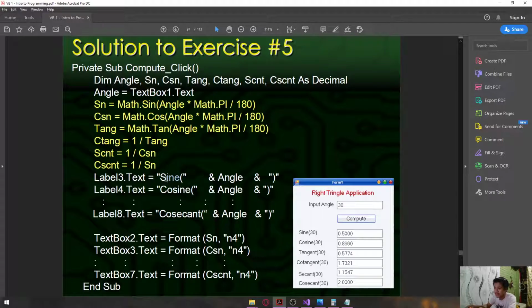The first one is sine, and then it includes here a space, and then the variable angle. Take note this one is a variable. Whatever the value of text box 1 will go to the variable angle. That is why if you change this one into 45, it will also change this one into 45 since you put here the variable angle, and so on and so forth.